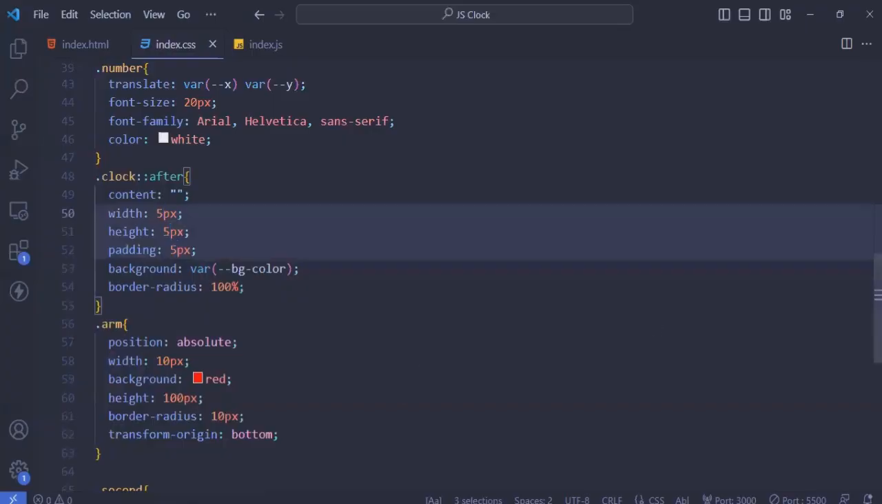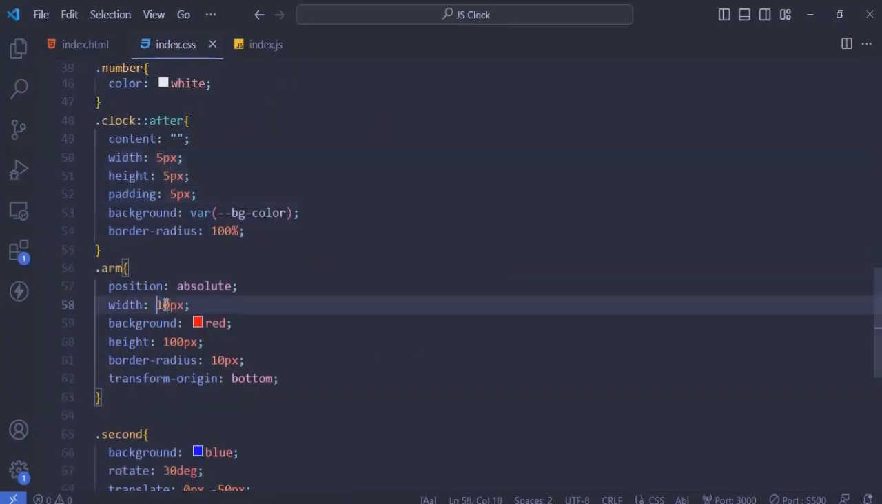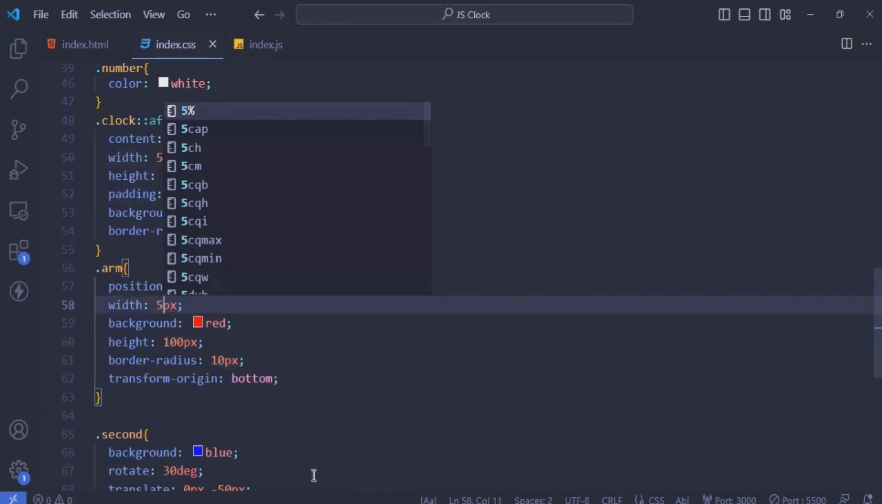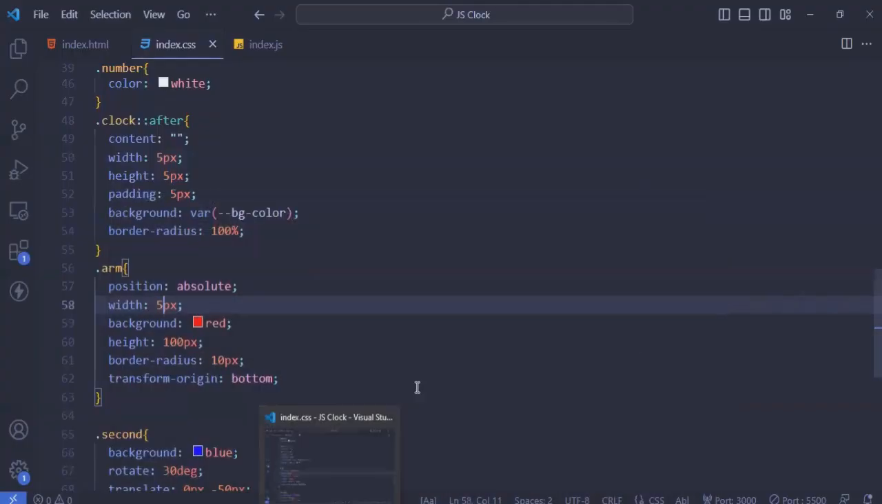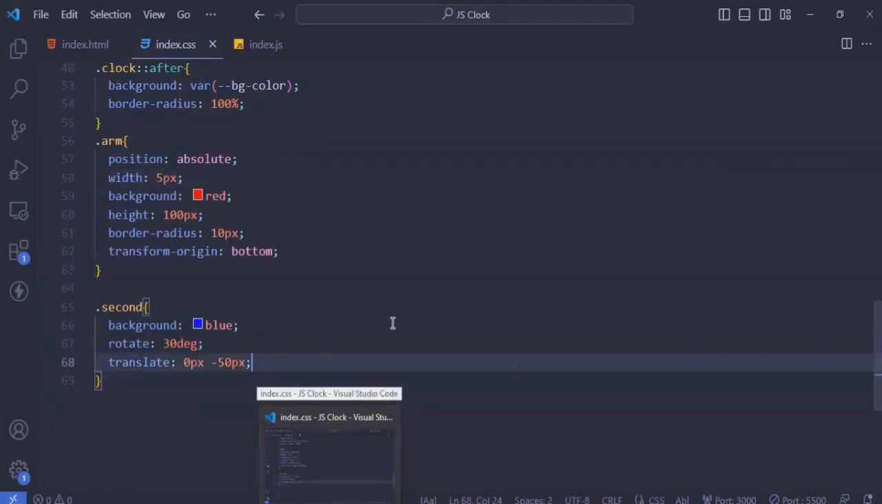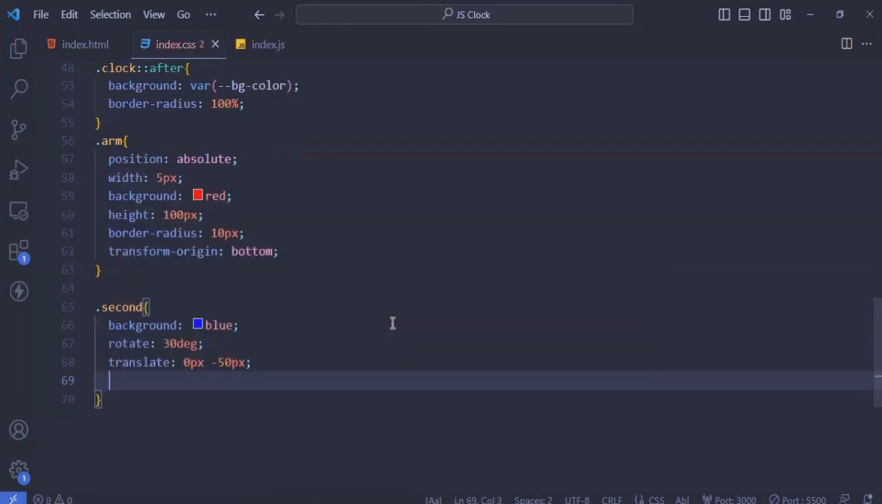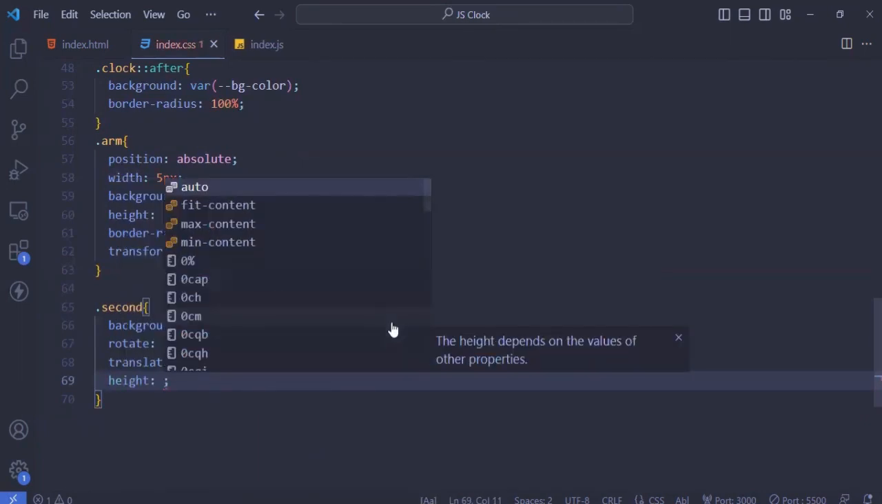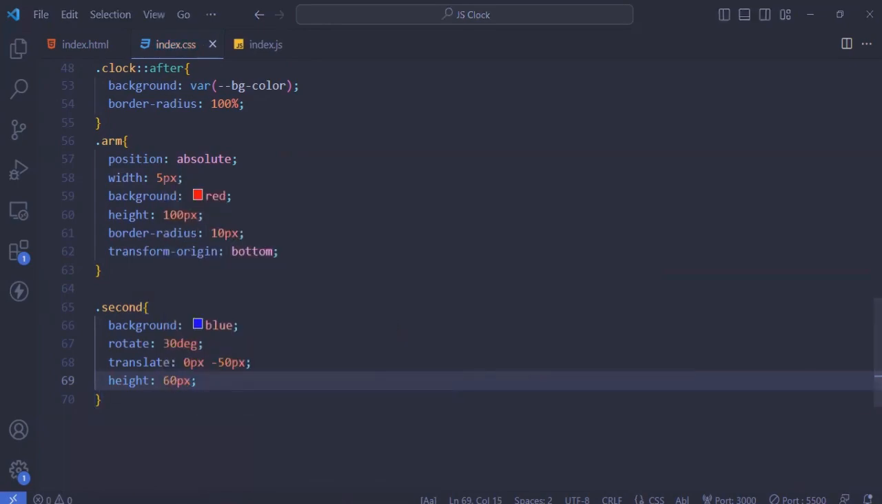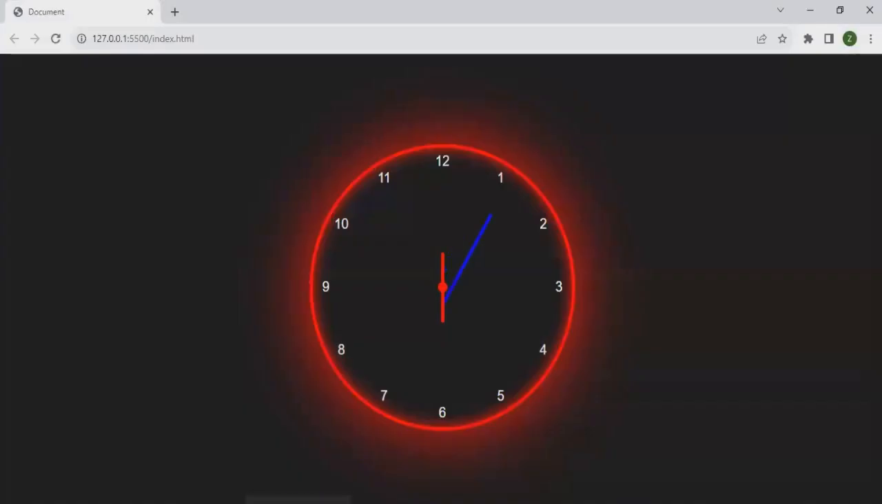Yes, much better. And let's change the width of the arm by 5 pixels. That's much more fine. Now the second arm, as we all know, is a bit long. So we're going to change the height to be 60 pixels, suppose. That's too short. Let's take around 150 pixels.